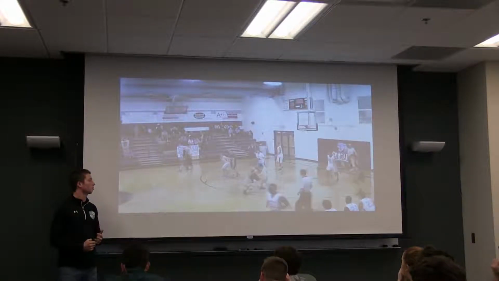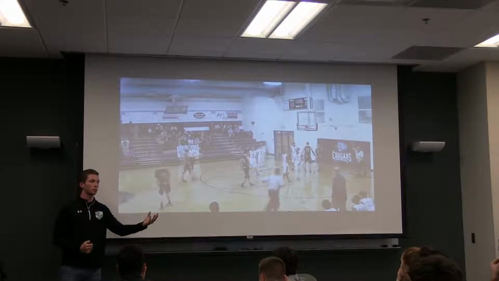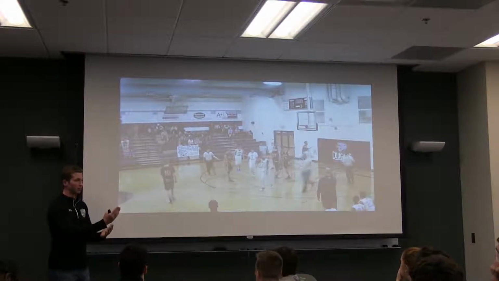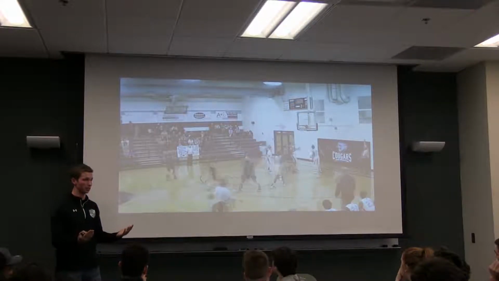So what you can look for here is when someone goes up and down, where were they going to come down and where did they actually come down? If their flight trajectory changes because of contact, then that contact was likely illegal. Okay?